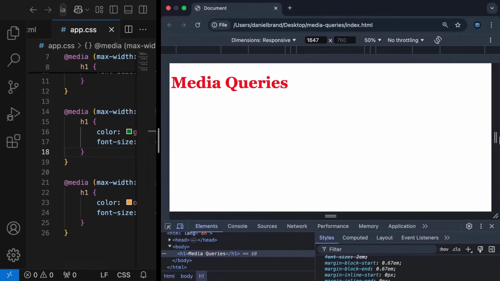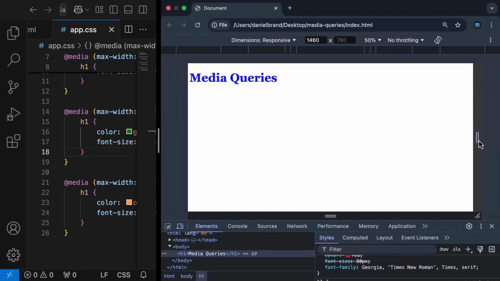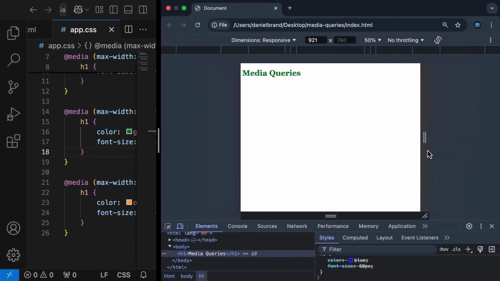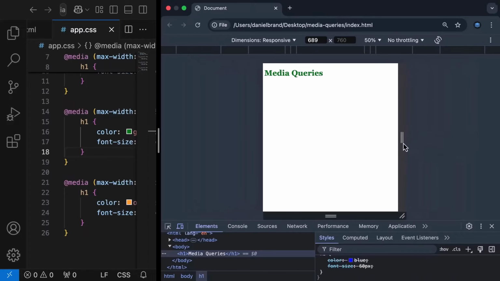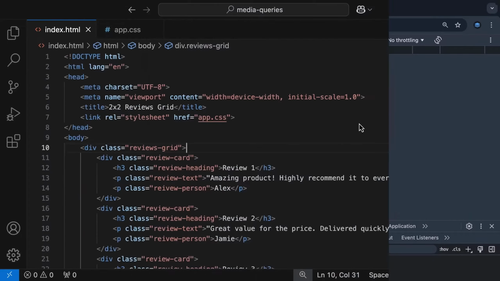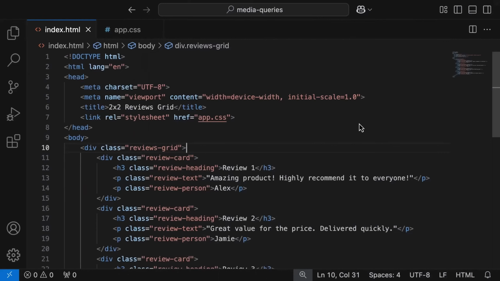So let's go and play with all the different values we have now. I'm going to extend the browser to a value bigger than 1500 pixels. You'll see it starts red. As I reduce, it changes to blue with a smaller font size. It then changes to green with a smaller font size, and then finally changes to orange with an even smaller font size.